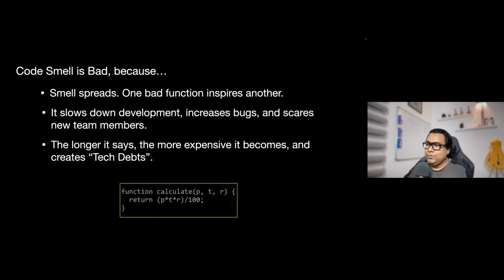Now, take a look into this code. Here is a function, and the function name suggests that it is calculating something. It takes three parameters, P, T, R, and it returns a calculation. What is going on in your mind when you're seeing this code? There's nothing wrong syntactically, absolutely fine. If you pass three parameters, if those are numbers, it is going to do some calculation and return the value to you.